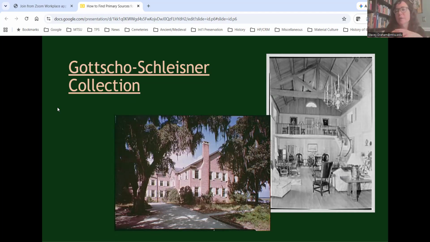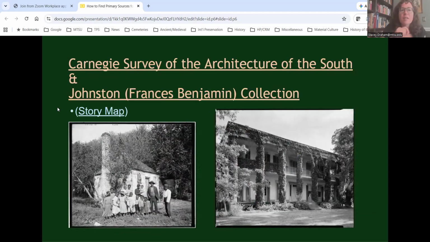So Gottschalk and Schleisner were photographers who were commissioned by different clients to take pictures of different architectural sites. A lot of it, of course, would be showing houses associated with middle and upper class. But a lot of them, because they're from like the 30s and 40s, are kind of grainy, the photographs are, but you can find a lot of stuff and it's good for also showing what's still left.